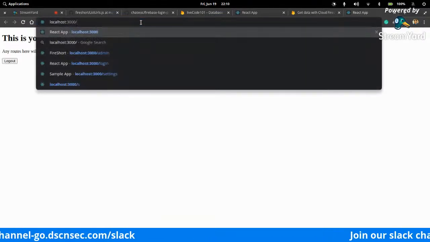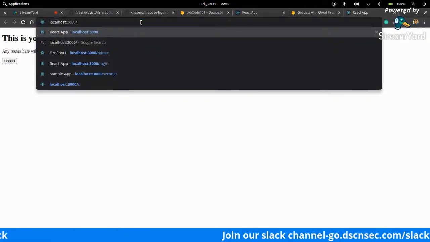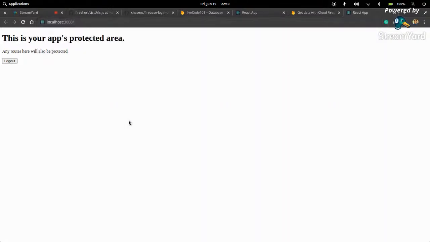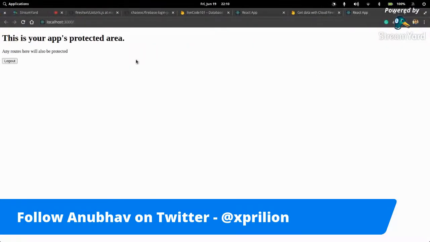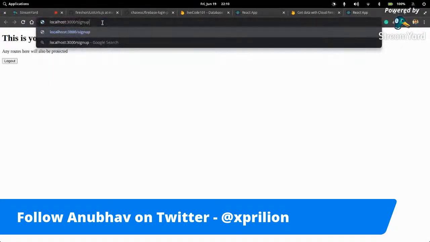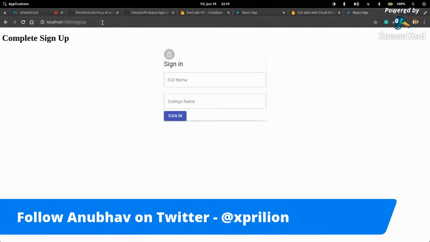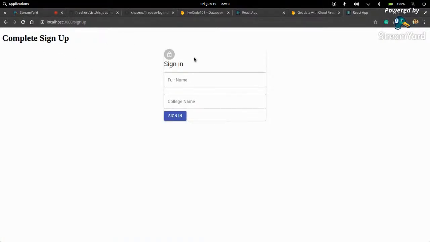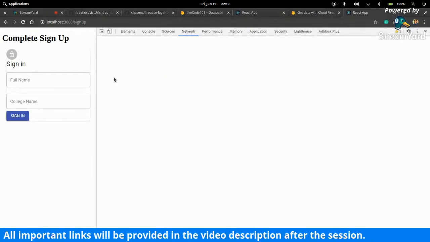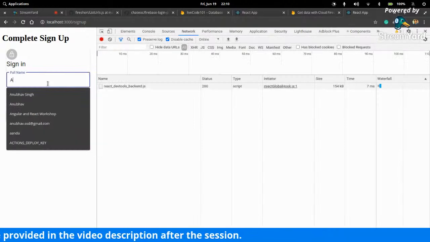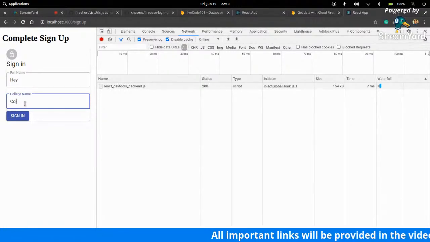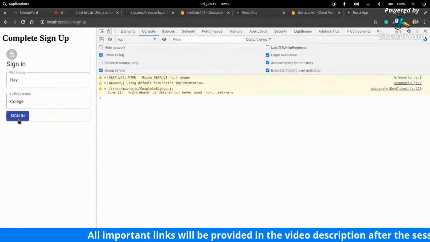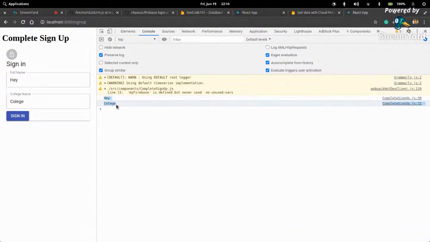If there's any change concerned with this page in the source code while this run start is running, the page will always reload. So let me come to sign up. The sign up says complete the sign up, sign in, full name and the college name. Let me check whether they are doing a console log. Let me try entering hey, hey, go to the console, and yes, we have correctly captured the values.